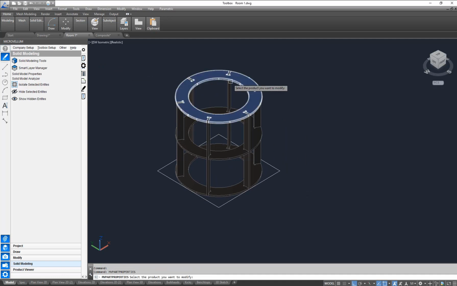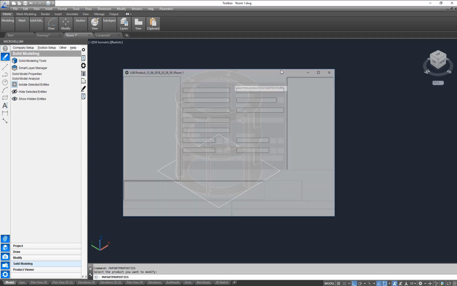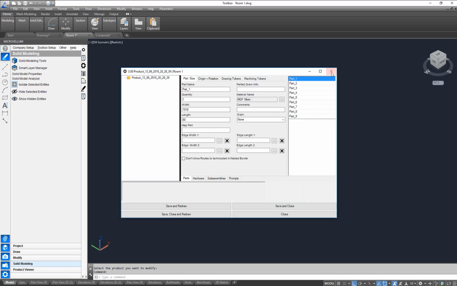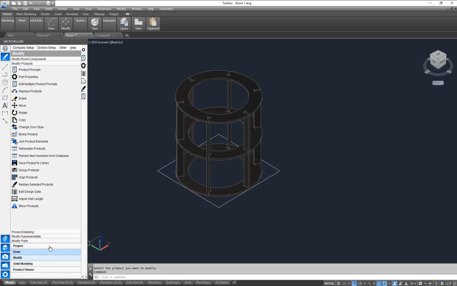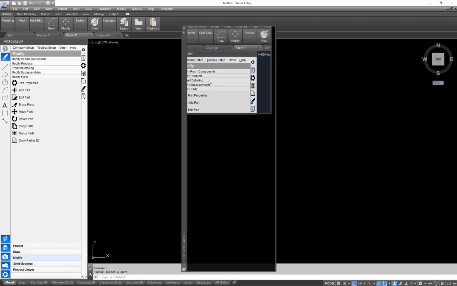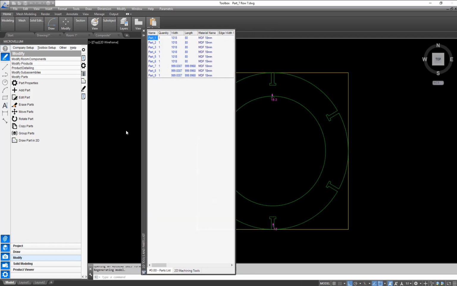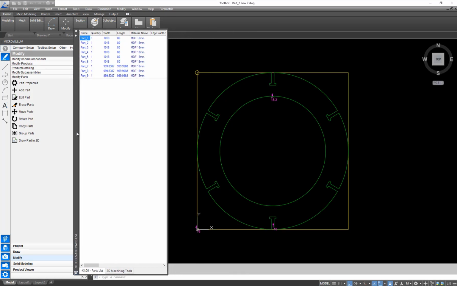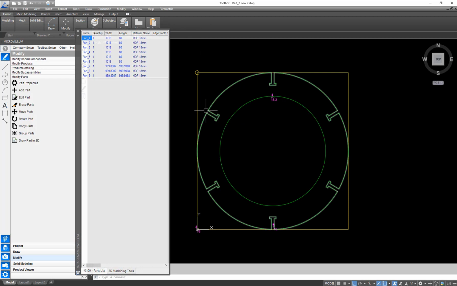So I can come into here, onto my part properties, and go through and name all of these if I wish. I can come to my modify menu and draw any of these parts down into 2D and apply further machining to these here. So you'll notice it's got all of those cutouts, all of those tool reliefs.